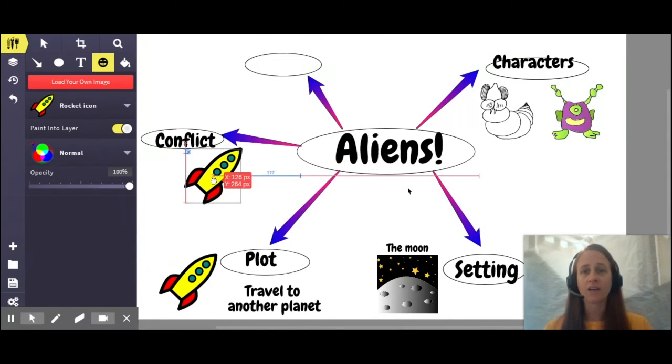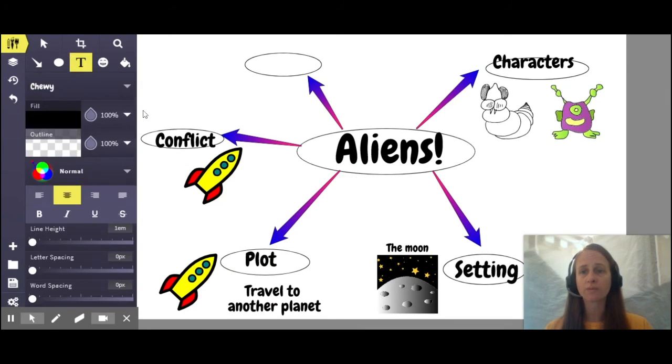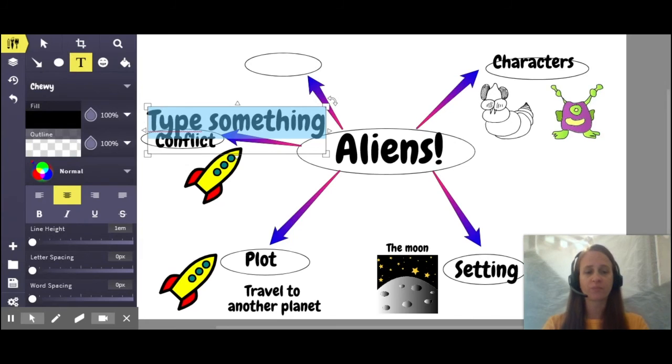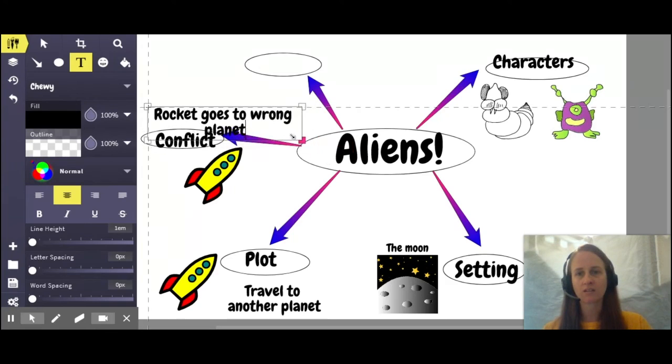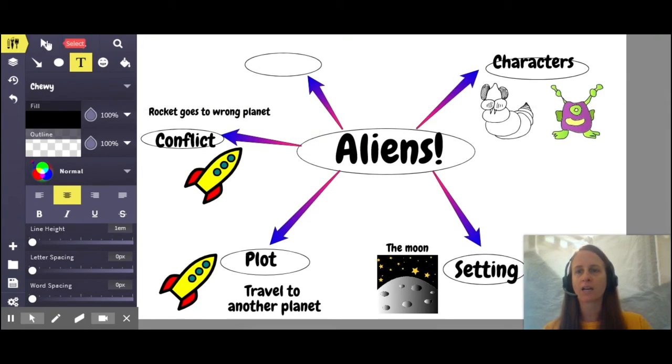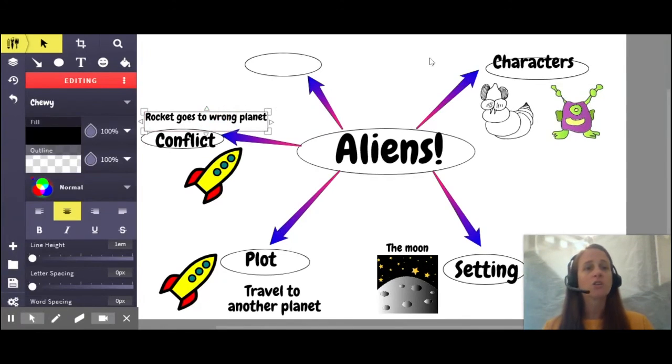And I'm going to write myself a little note using my text option again. Rocket goes to wrong planet. I'm going to include that under my conflict here. So once again, we have our characters, my two aliens here. They start out on the moon as their setting. The plot, or what happens in the story, is that they travel to another planet. The conflict is that the rocket goes to the wrong planet.